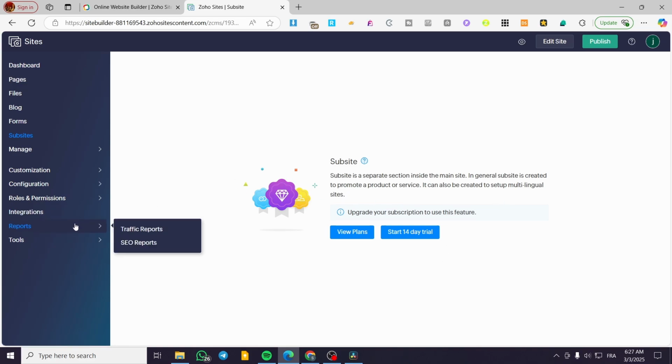Now for the reports, you can have the standard reports, and for other tools, we have the image optimization. Of course, you can optimize an image to make it a little bit lighter and have alternative text added to it. So it is going to improve the loading time of the website.